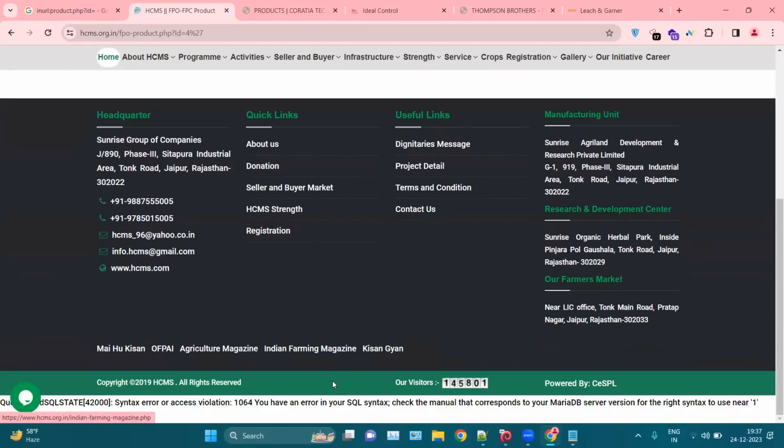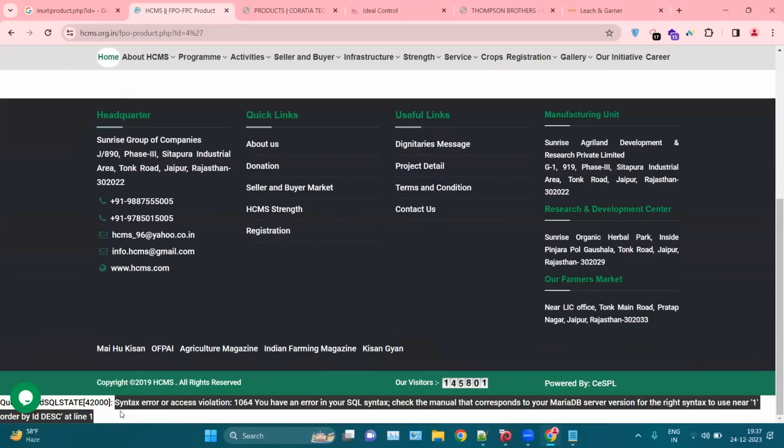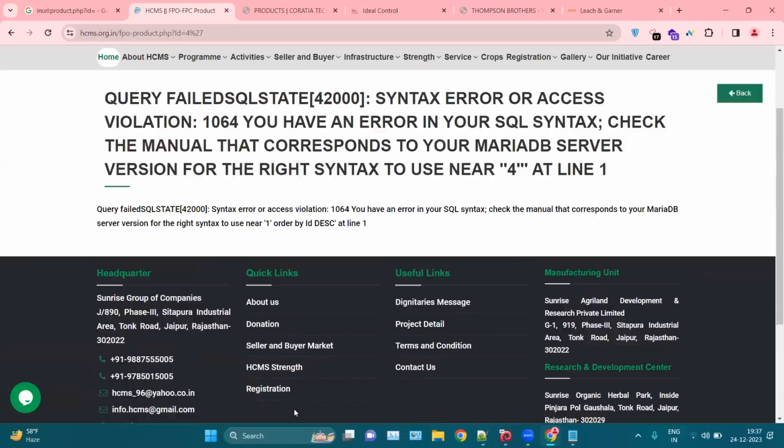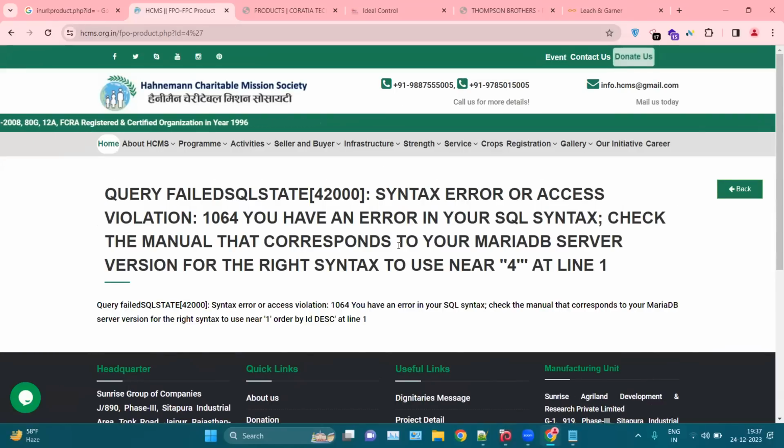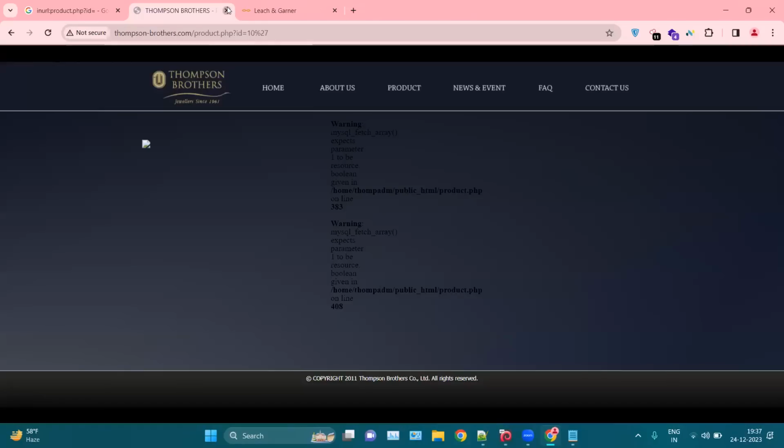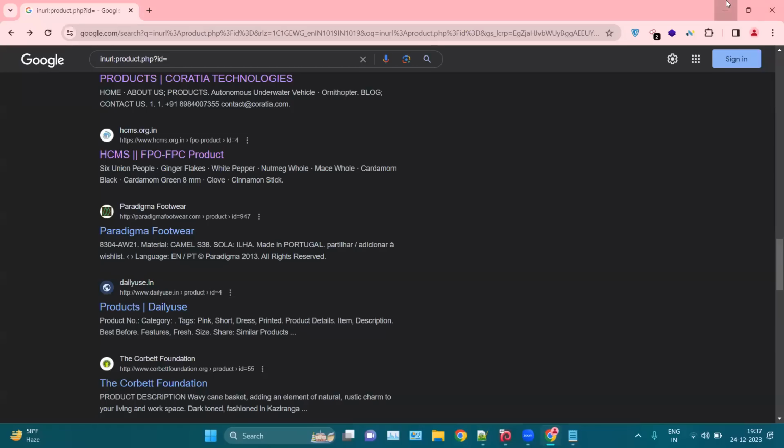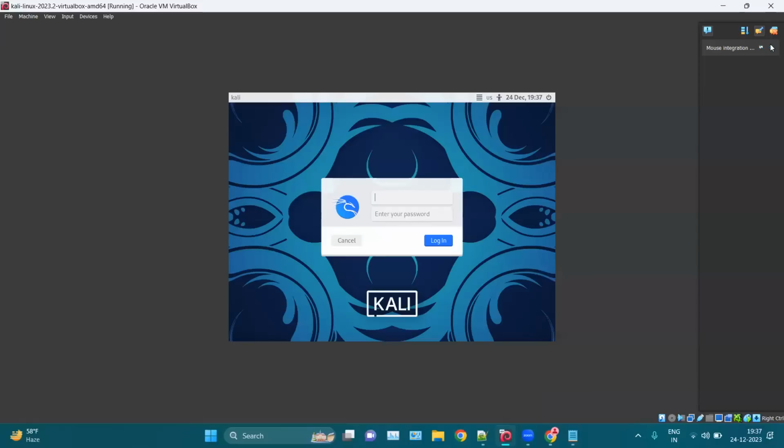Okay. For example, you can see that here we have also the error, which is syntax error or access violation here. And we have the error here as well, which means this website is also vulnerable. Okay, so this is how we can check if the websites are vulnerable or not. Is it clear this much? Any questions?